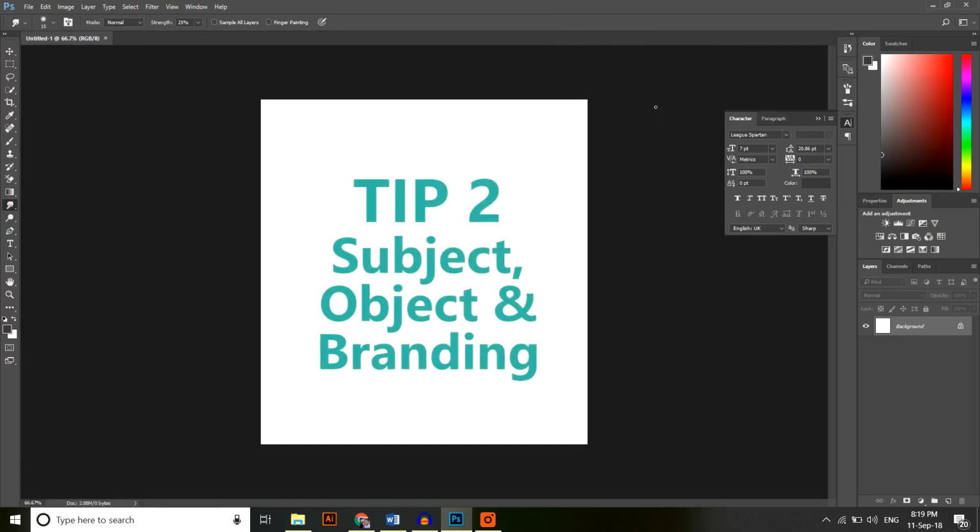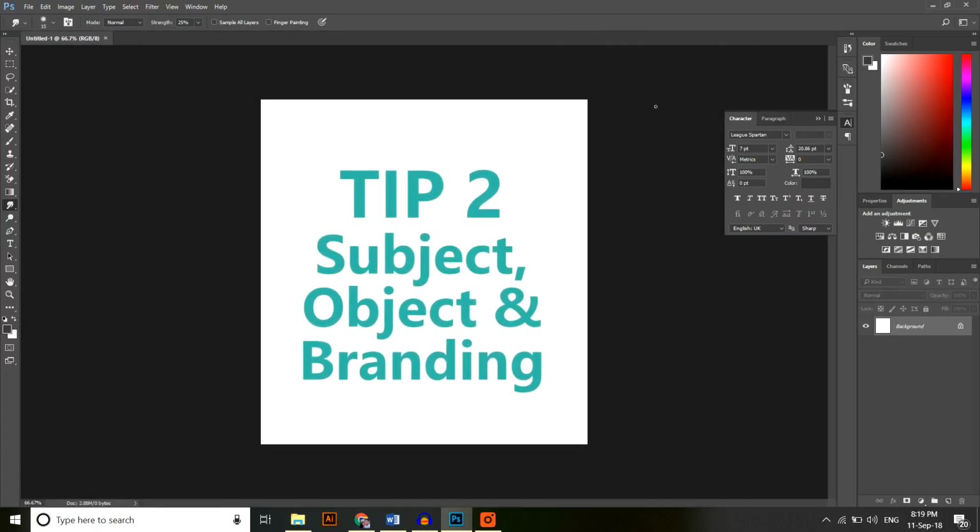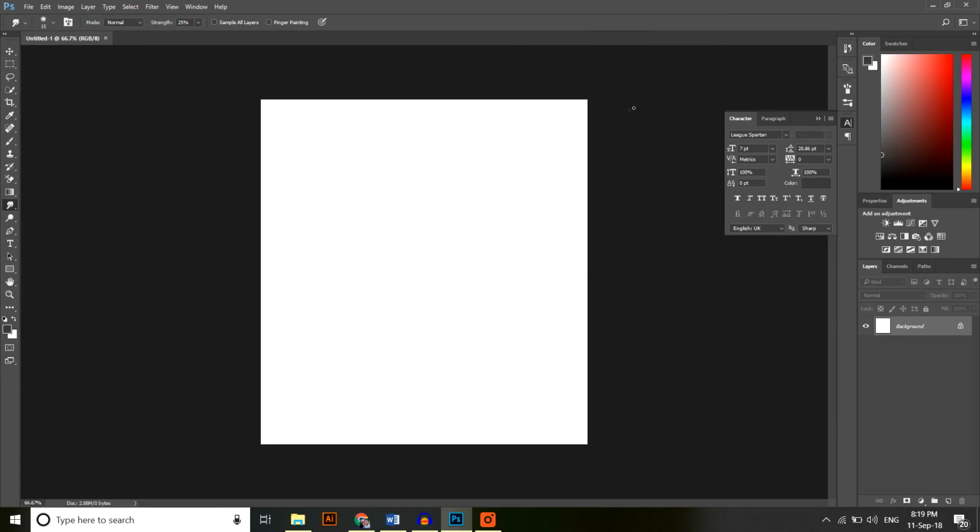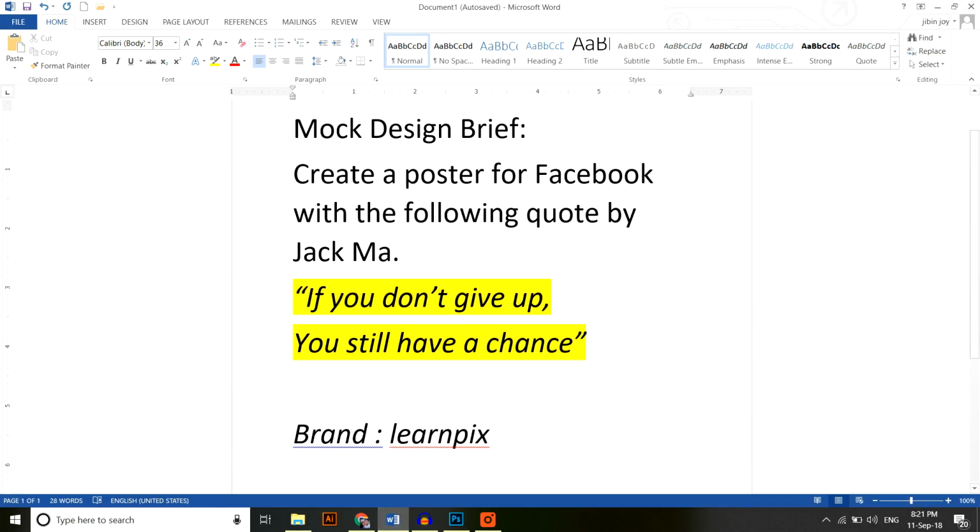The next tip is to understand the subject, object and the branding in your Facebook poster. For the purpose of the tutorial, I've made a mock design brief which I'm going to create right now. It is to create a Facebook poster with the following quote by Jack Ma. If you don't give up, you still have a chance. And the brand is LearnPix.